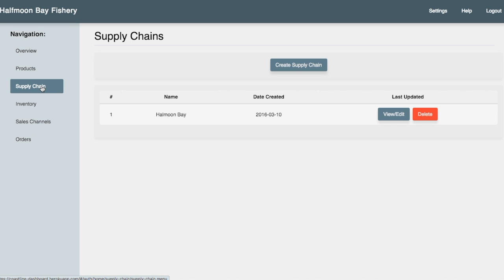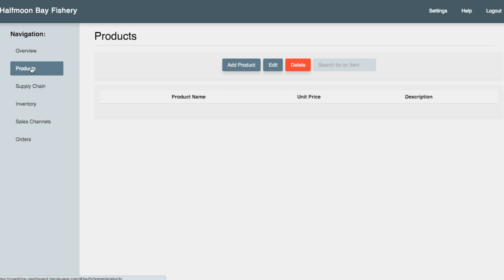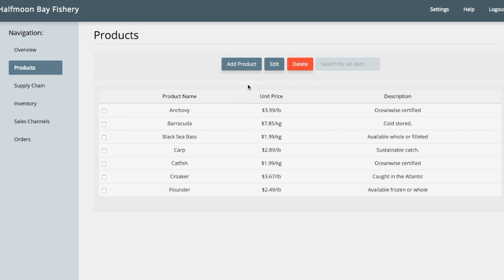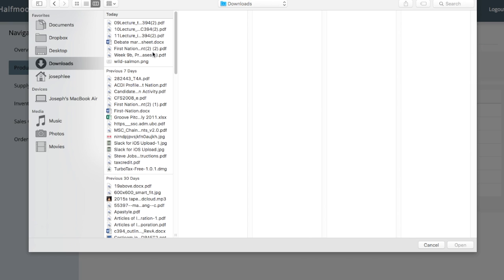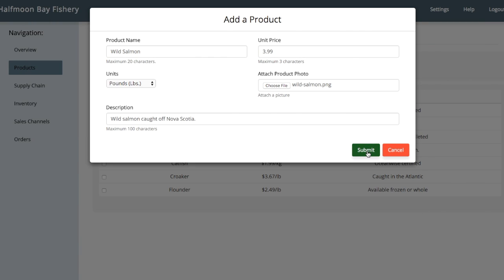Now, navigating to the Products tab, John wants to add in the 600 pounds of wild salmon that his commercial fishing boat caught earlier today. To do so, he enters in all of the necessary product information, which is then saved onto the platform. This wild salmon is now added as an entry under the Products table.